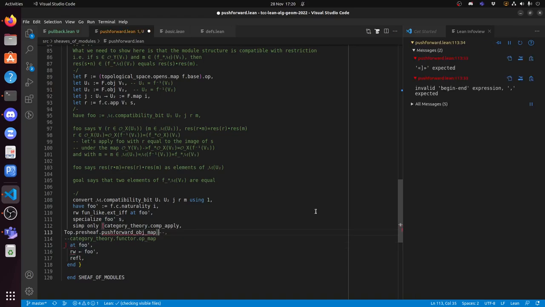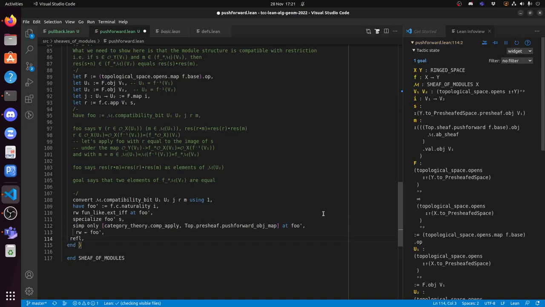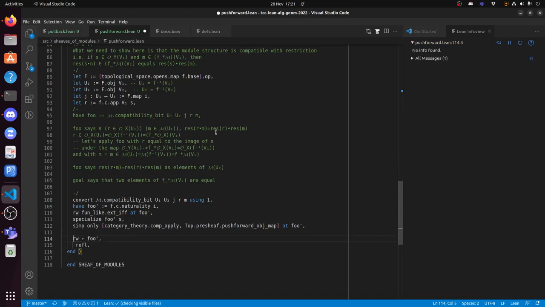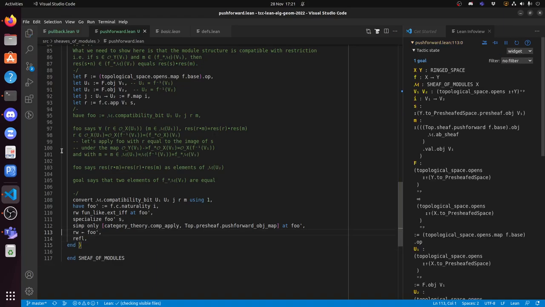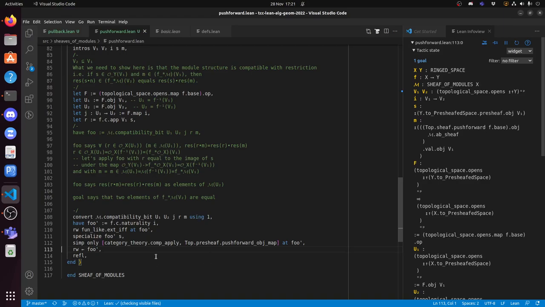Let me put that there. There, at foo. Why is all the spacing messed up? What have I done? There we go. That looks better. So that proof is kind of a mess. I suppose we could now try to golf it. That's what people do. If I remove that simp only, does the rewrite work? Yeah, the rewrite breaks. I'm not entirely sure how to golf this. I suppose we could cover our tracks, right?